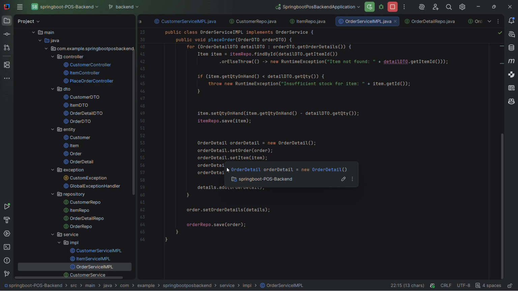Why do we use the Transactional annotation? The main reasons are to ensure data consistency, prevent partial data saving, automatically handle rollback, and simplify transaction management. Let me explain the Transactional annotation briefly.